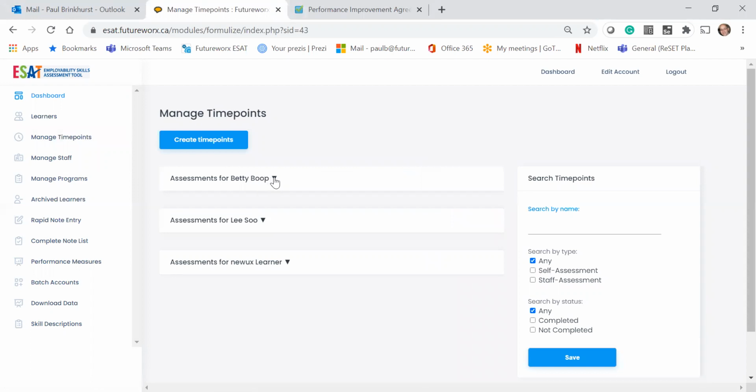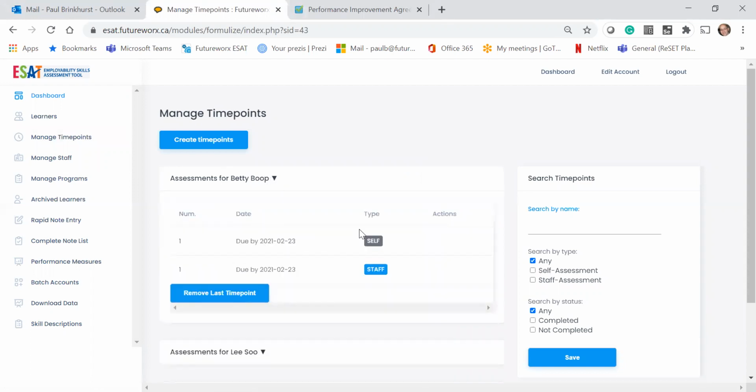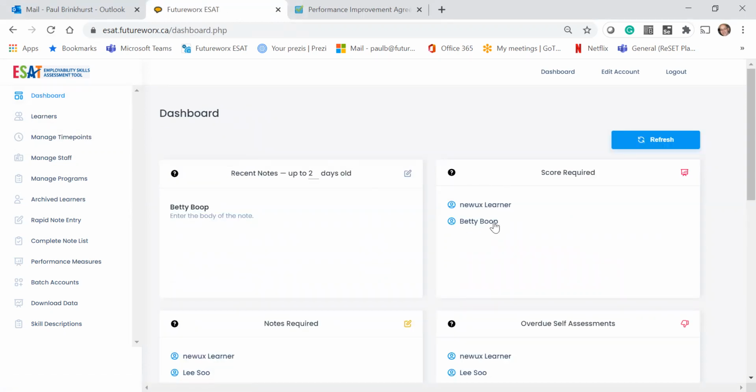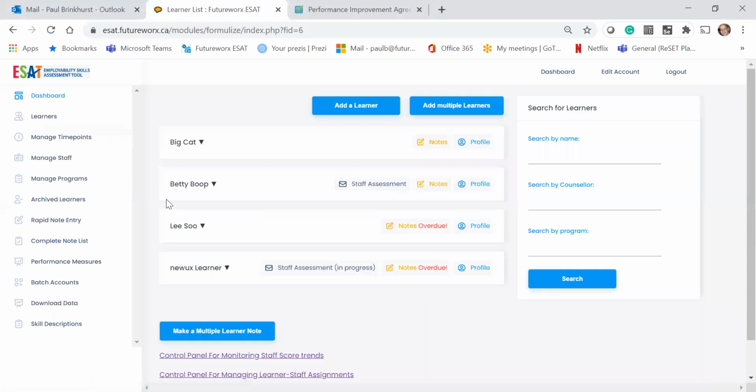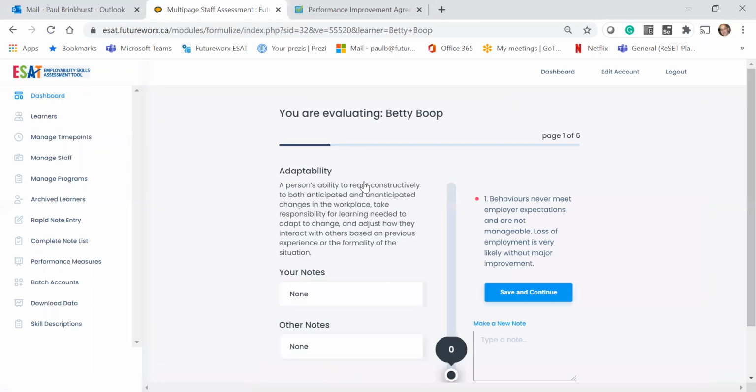And I can see that for Betty, we have a self and a staff assessment ready to go. I can also tell this from the dashboard because Betty underscore required says Betty Boop. So I can click on Betty Boop here in the dashboard and it'll start the staff assessment for me. We can also see it in the learner list here, Betty Boop, staff assessment, ready to go. So if I click on staff assessment, it'll start the process.